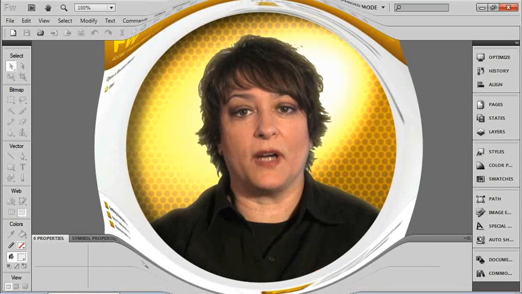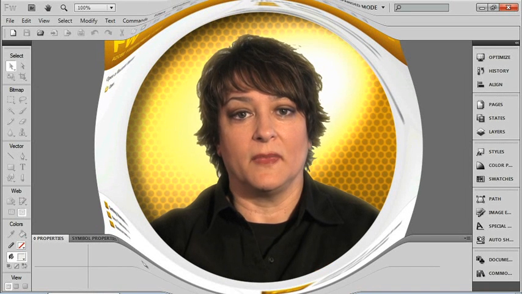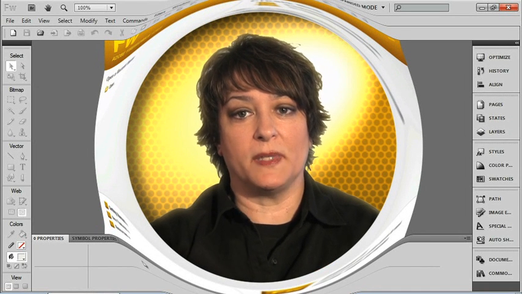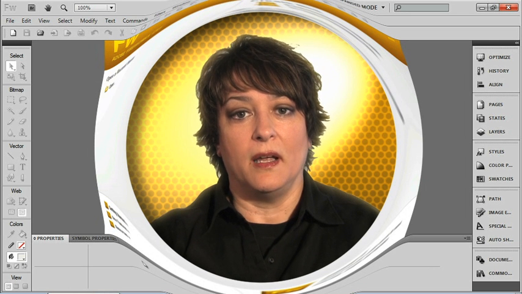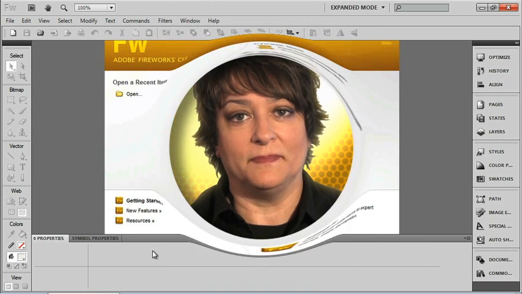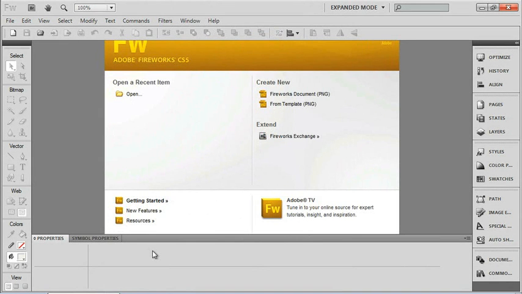There's more to creating vector graphics than meets the eye. In this chapter, we'll cover drawing shapes, using auto shapes, selecting colors and swatches, and using patterns and filters within Fireworks. Let's get started. In this chapter, we're going to be creating vector graphics.